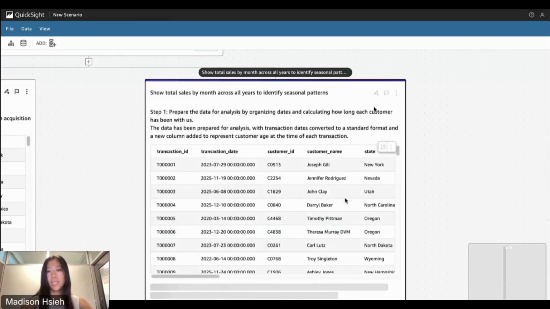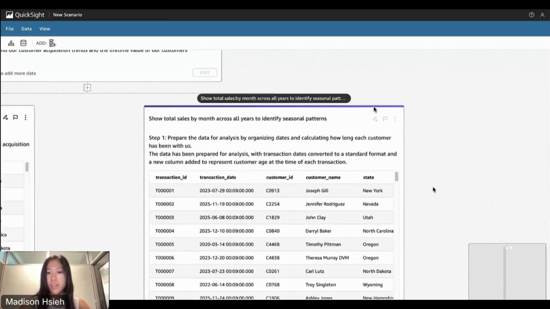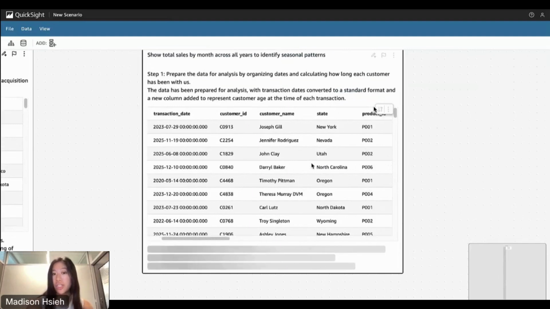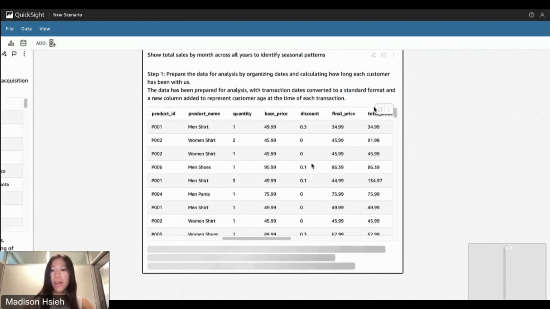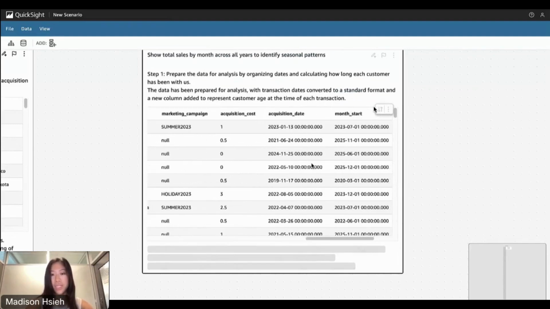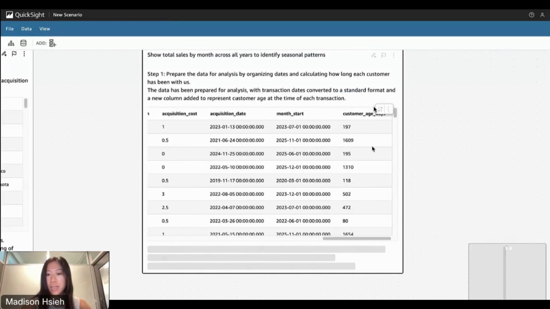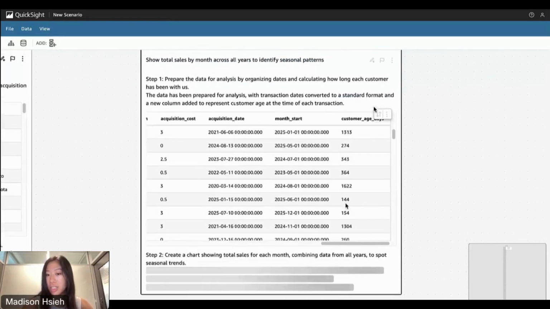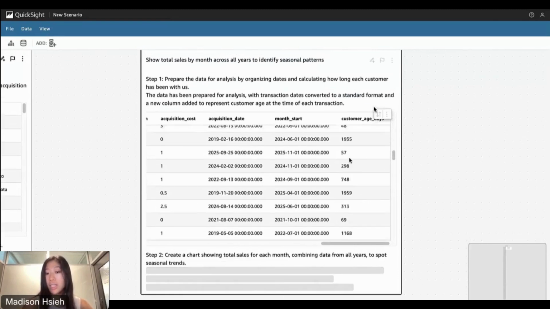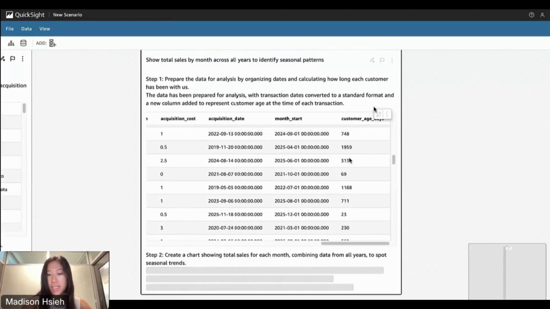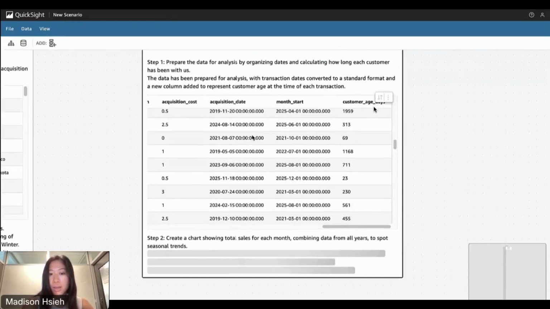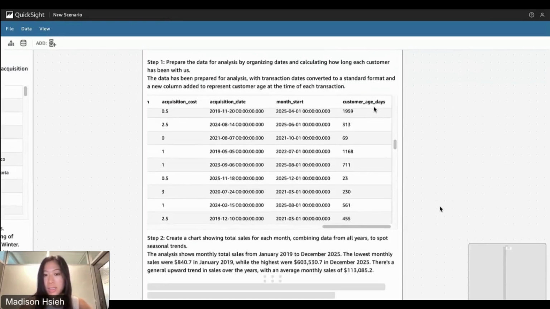Okay, so it's created this data set with transaction dates into standard format, and is showing customer age at time of each transaction. Okay, so that's a new metric. That looks interesting. And let's see what that looks like. Okay, cool. Oh, interesting. So that looks good. Average age in days, age in days. So that's an interesting measurement. And then we can see the year associated with the month start and acquisition date. Cool.